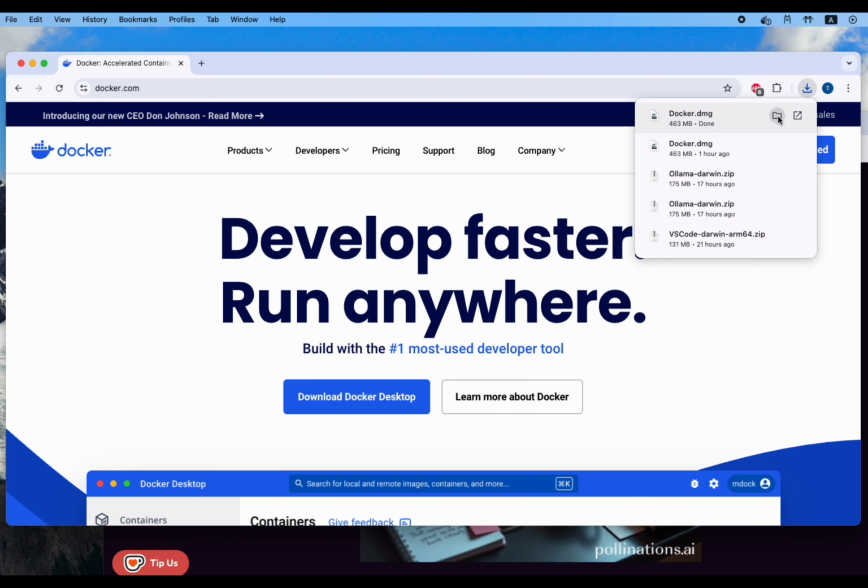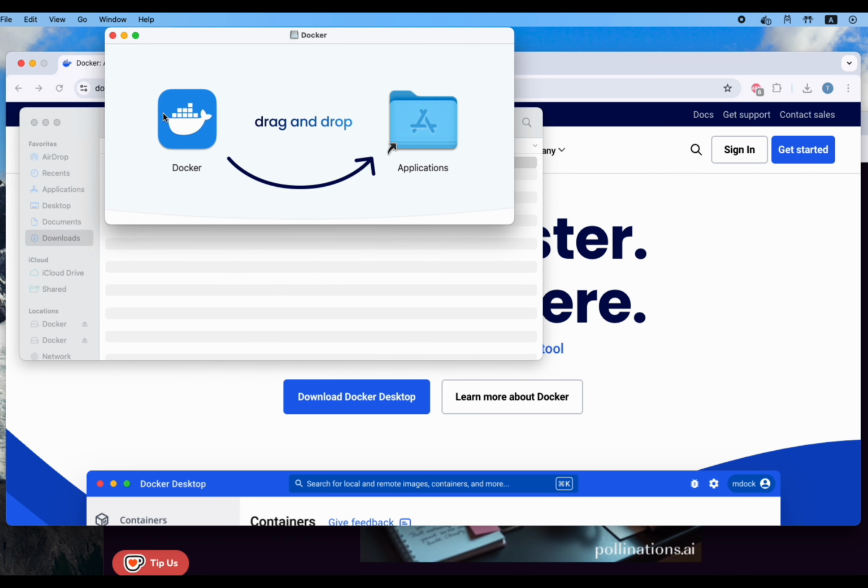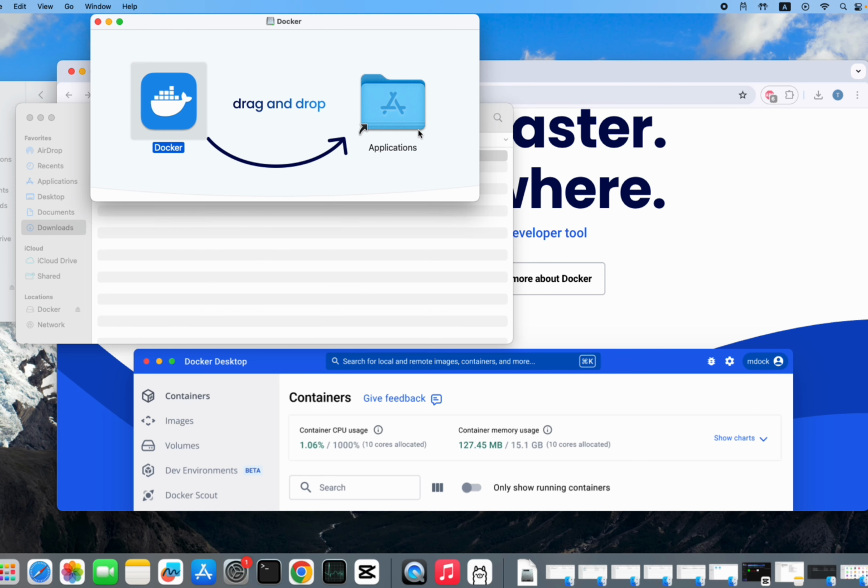Once it's finished, click to go to your download folder. Then you can see your Docker image here, and right click to extract. It will ask you to drag this to Applications. So let's do that. Now your Docker is about to be ready to be used.